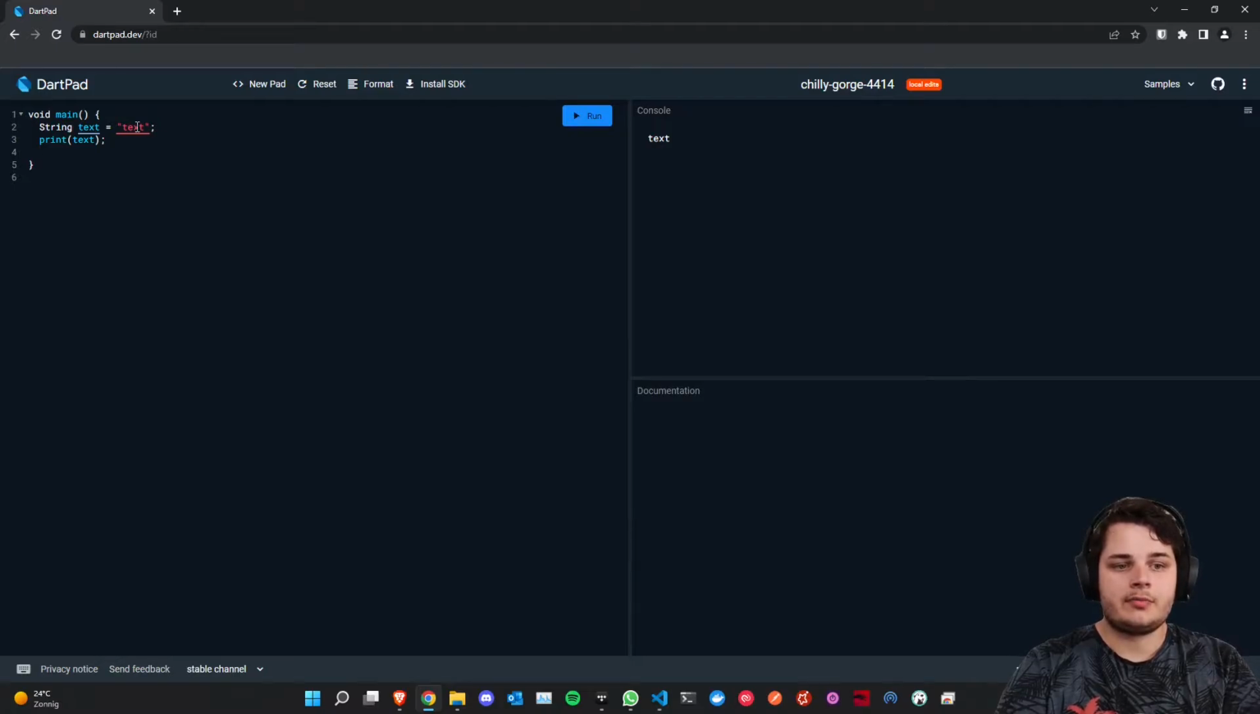So Dart also has booleans, which you'll write with a lowercase b. I'll just name this one testBool, like this, equals true. And I'll print that out.